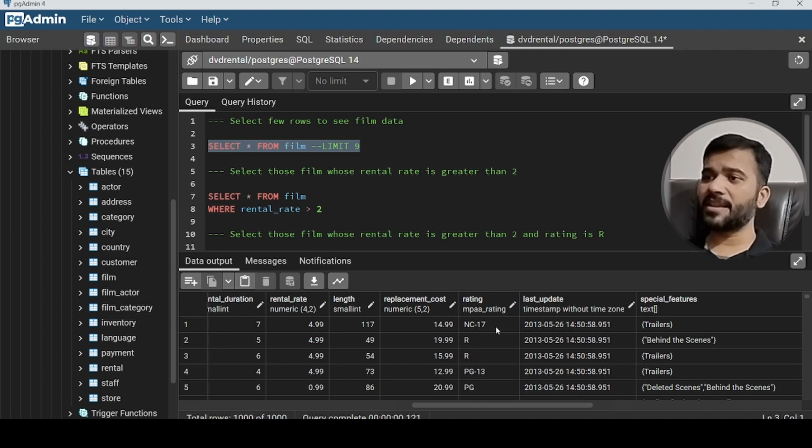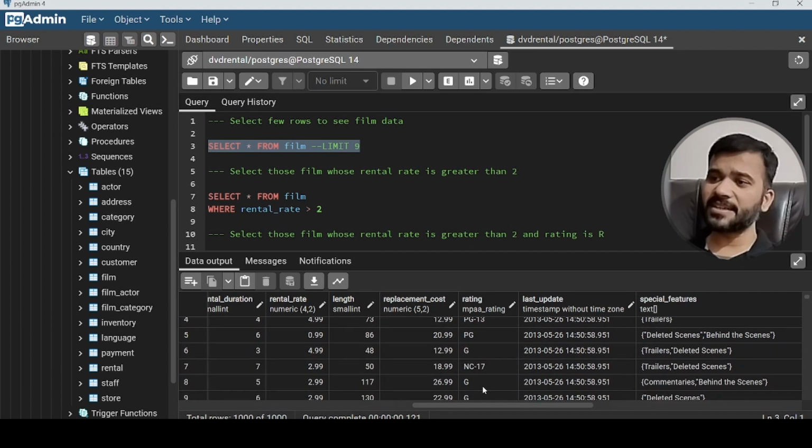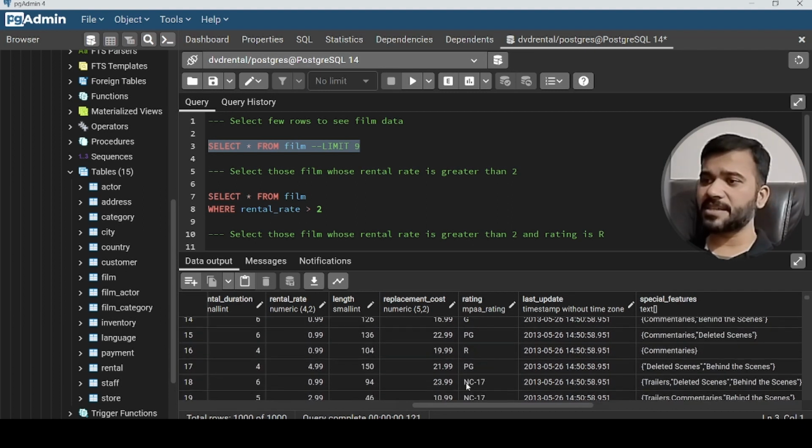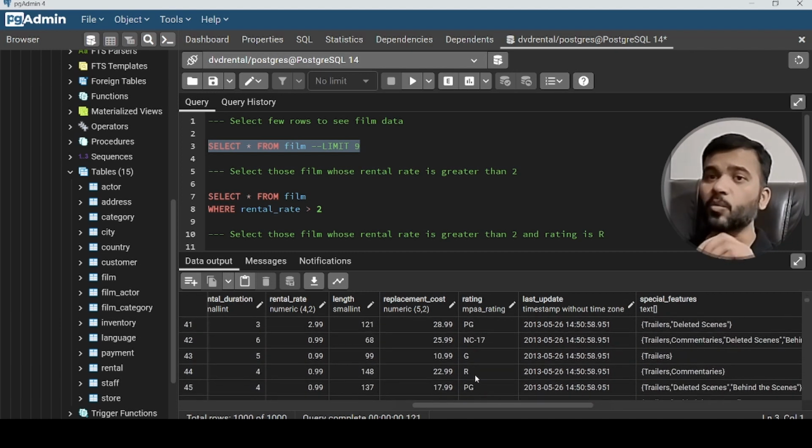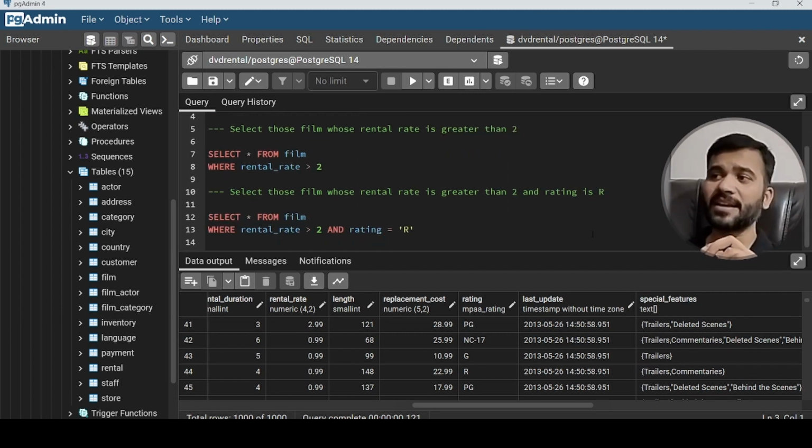So we do have NC-17, R, PG-13, NC-17, G, PG, and so on. But we want only those films whose rental rate is greater than 2 as well as rating is R. So here we're going to use 2 comparison operators. How to combine 2 comparison operators? Using a logical operator. So first we will write select star from film.